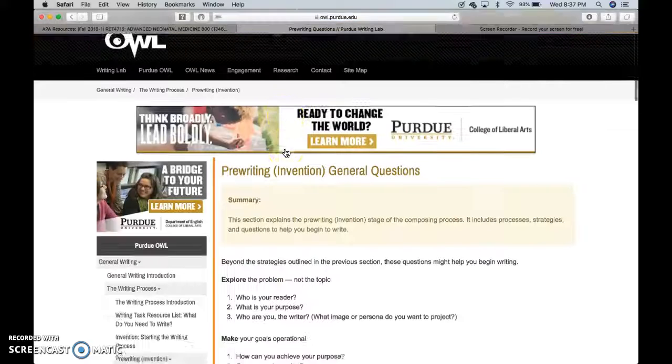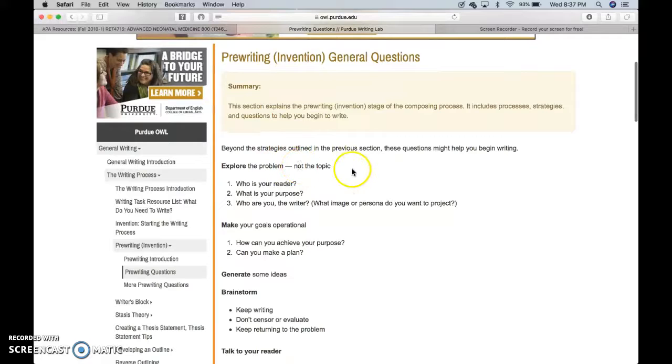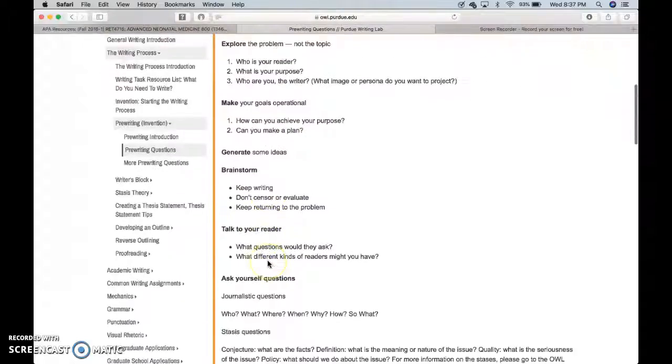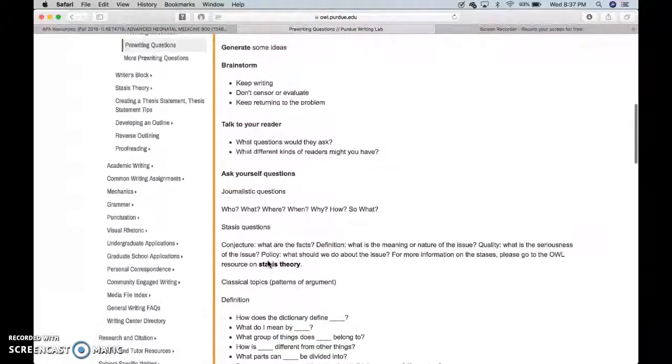Pre-writing questions. Again, we go in, explore the problem, not the topic. Who is your reader? These are things you need to consider. What is the purpose of what you're writing? Who are you, the writer? What images or persona do you want to project? Make your goals operational. How do you achieve your purpose? Can you make a plan? All right, brainstorm. Again, all here.